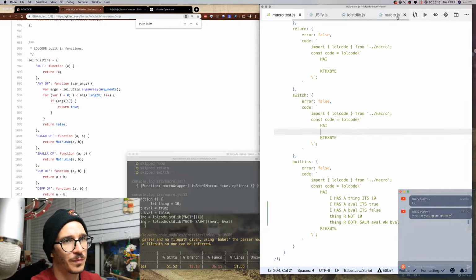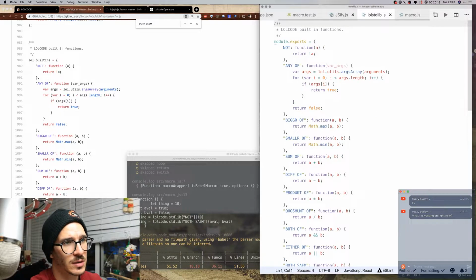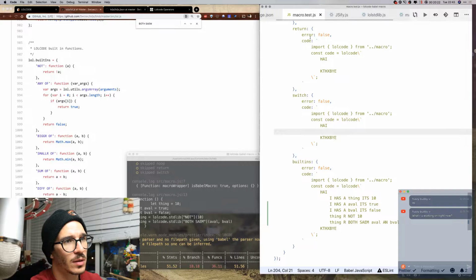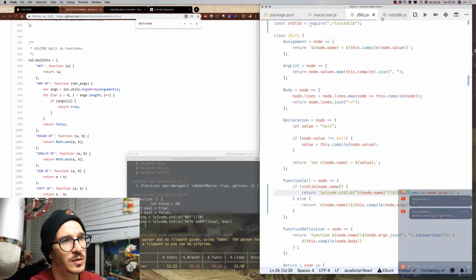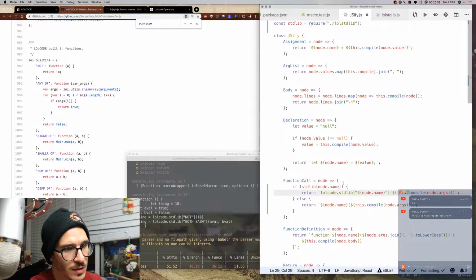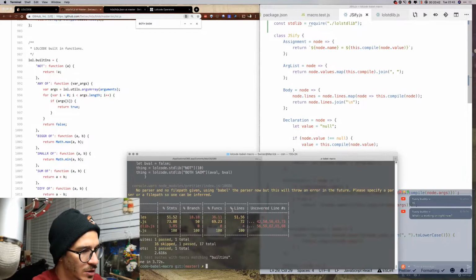I know what we can do. We can do this. Yes. So JSify lol standard lib. Where was I? Lol JSify. Instead of lolcode.standardlib, actually let's try it this way.